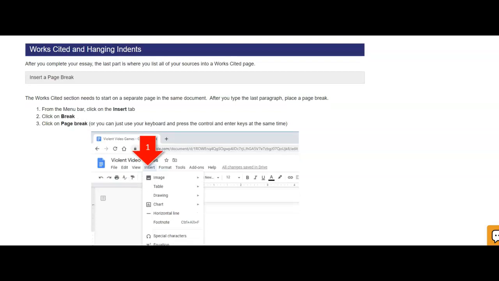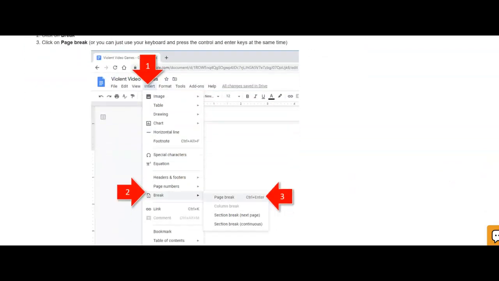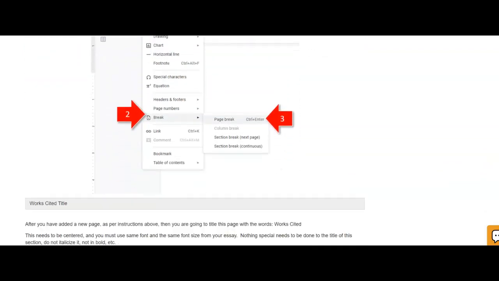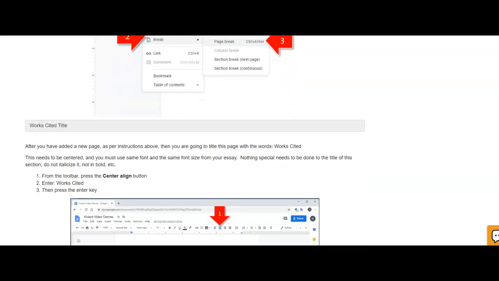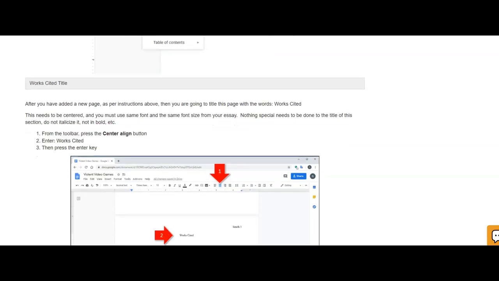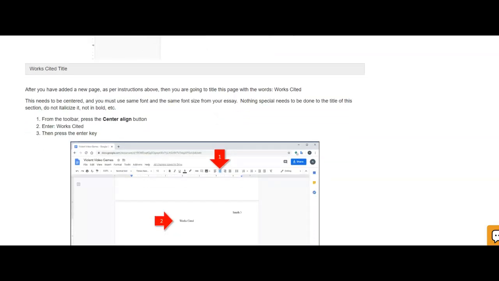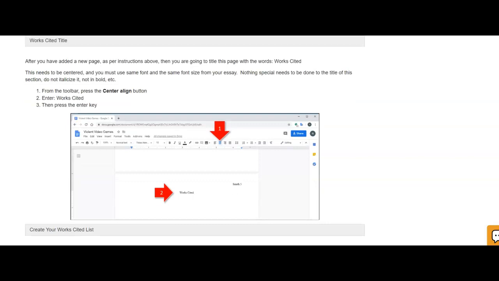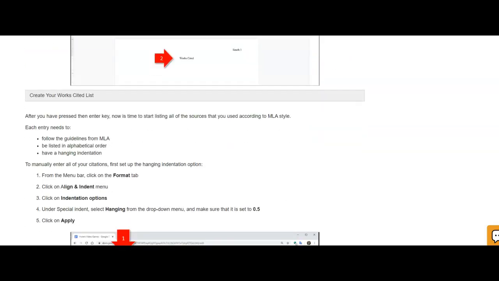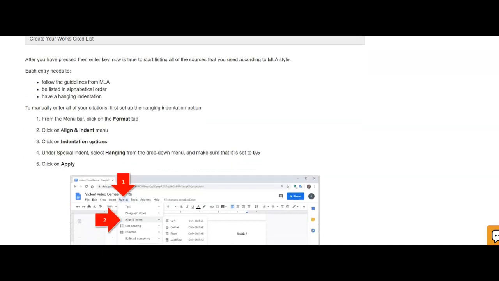So, to do the works cited and hanging indents, the first thing you do is to get the works cited on a separate page. You're going to insert a page break. Here's how you do that. Insert, click on break, click on page break. All right. After you've added a new page, as per the instructions, you're going to title this page with the words works cited. Make sure you have the S. And you must center it. Again, use the center align. Don't just use the tab or press spacebar. After you've inserted the words works cited, you press enter. Paste all your information.